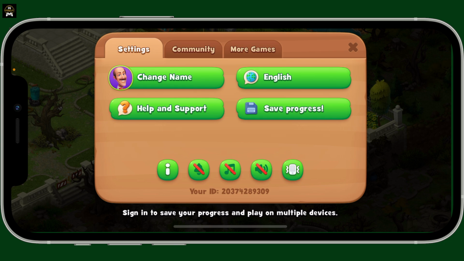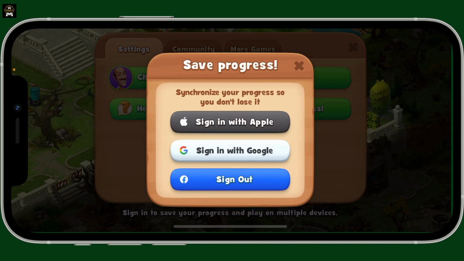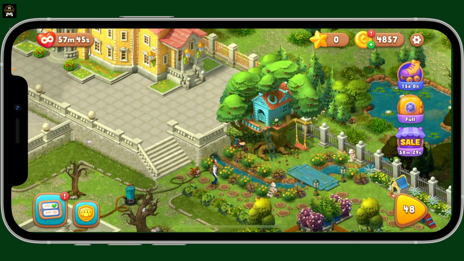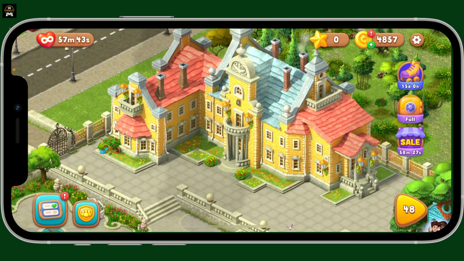Doing this will ensure your game's progress is saved. If you switch between devices or reinstall the game, you can resume where you left off by signing in with Facebook. So that is how you can easily sign into Gardenscapes with Facebook.